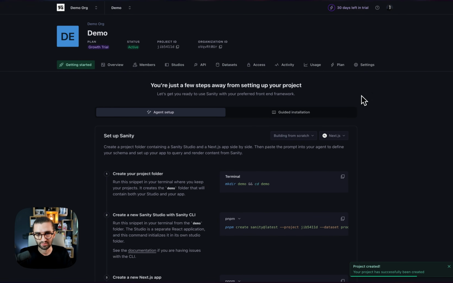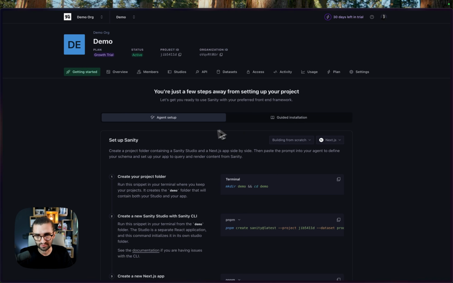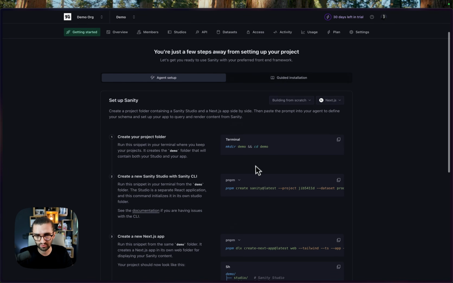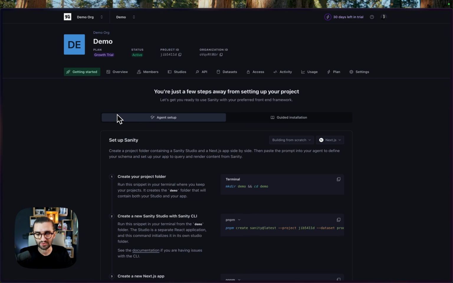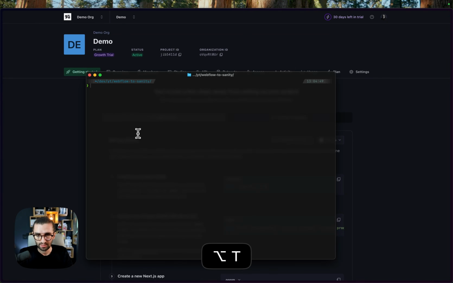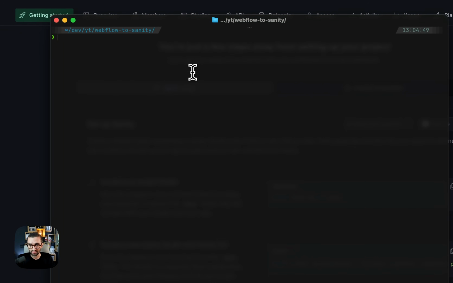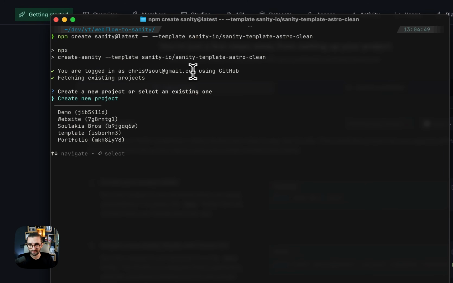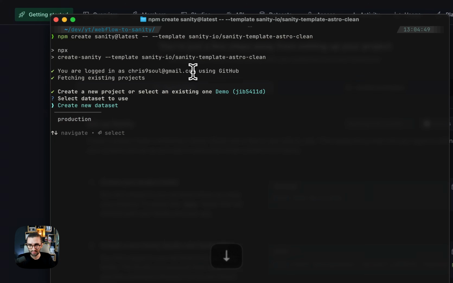And once it's done, you will be greeted by this page where it gives you instructions for your agent or for you. We're going to skip this because we're going to be using a starter template. So we can go back to our terminal, make sure you're in the correct folder. And then I'm just going to paste that command from before. And the first question it asks you is which project. So we already have one. We can click here and we can select the production.